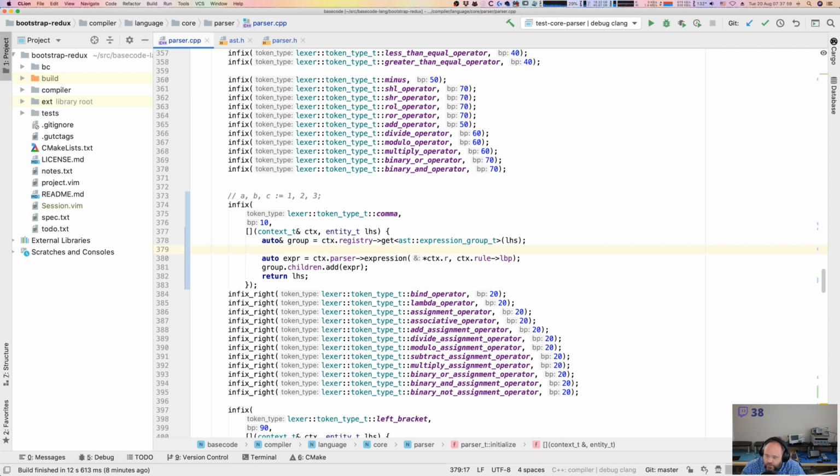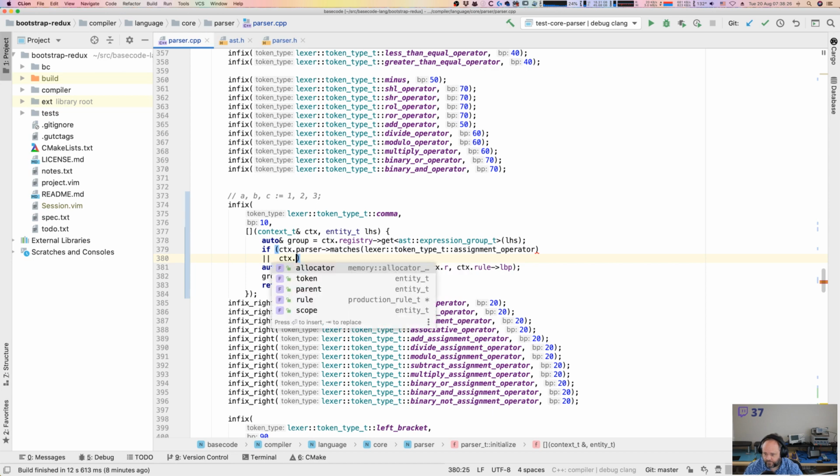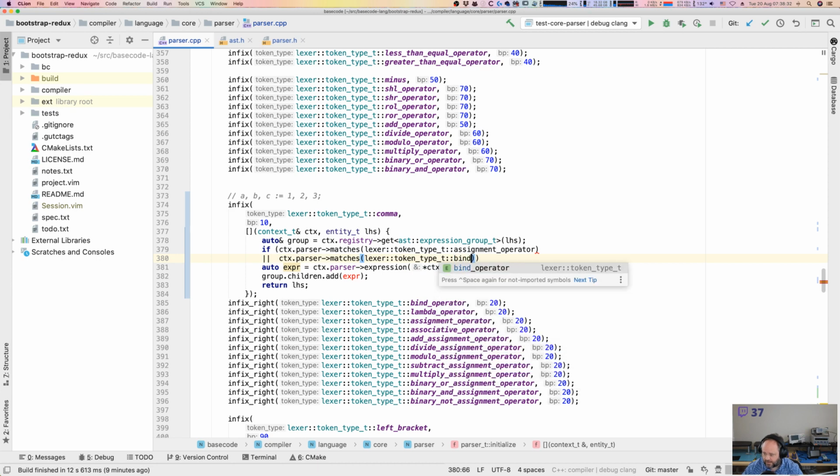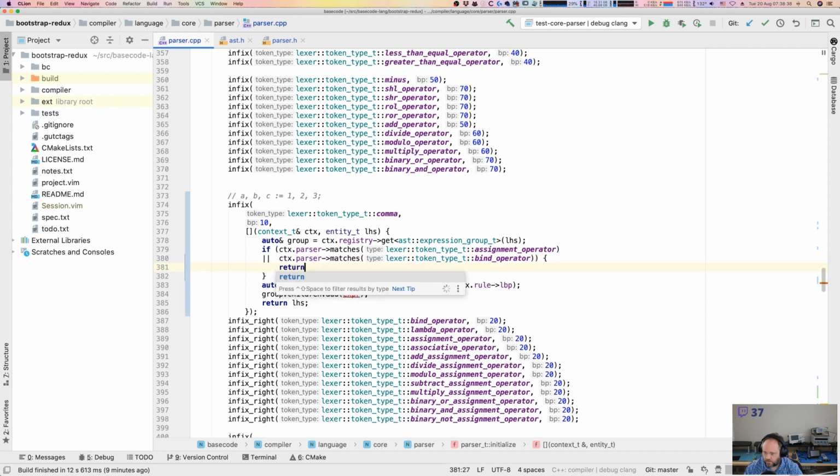So before we recurse, the current token is what we're about to parse. So if what we're about to parse is an assignment or a bind, we're done. We're not going to recurse anymore.